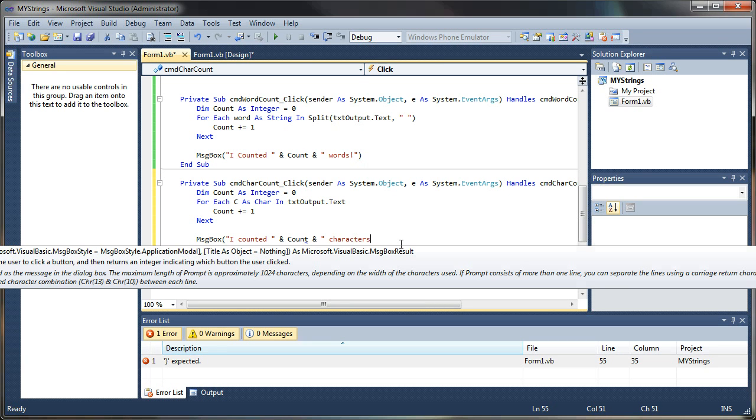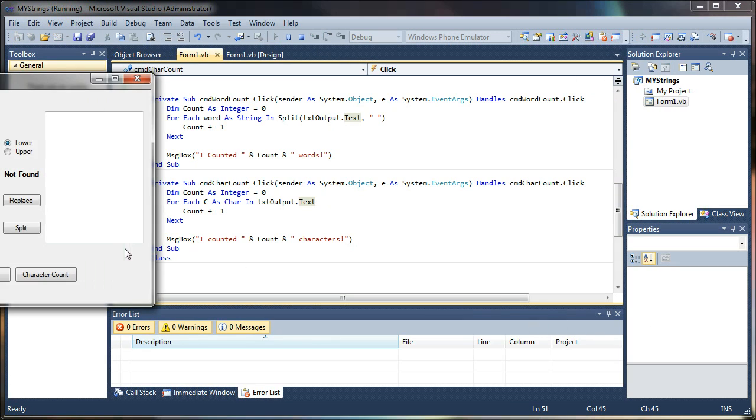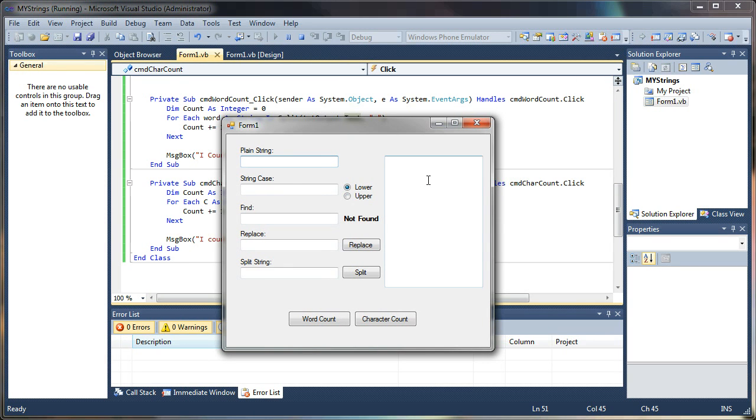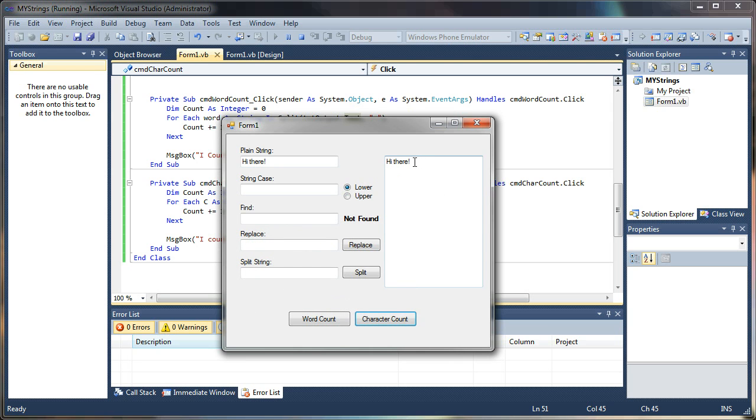Characters. Now, when you do this, every character will be counted, and there are some hidden characters as well that you might not see in the ASCII code. You know, carriage returns may return as a character, and other invisible characters that you can't see. So it's not 100% accurate, and it could be made more accurate if you wanted to spend the time doing that. But for now, we can say, "Hi there." Do a character count. I count 9 characters, so that includes spaces and punctuation and everything else.